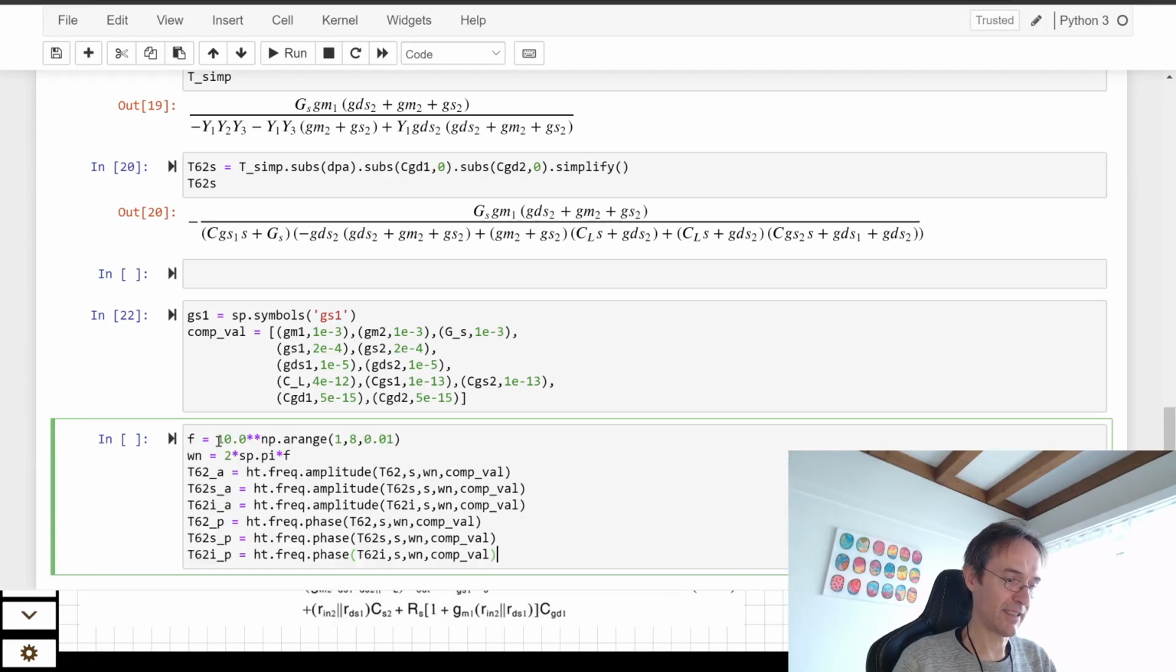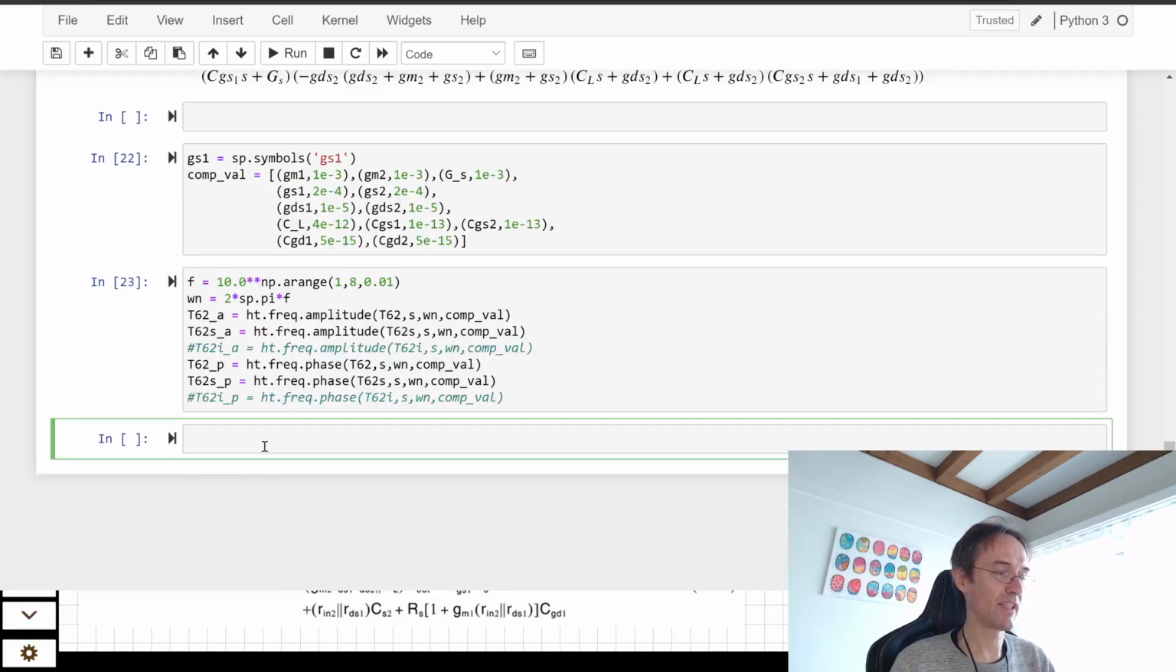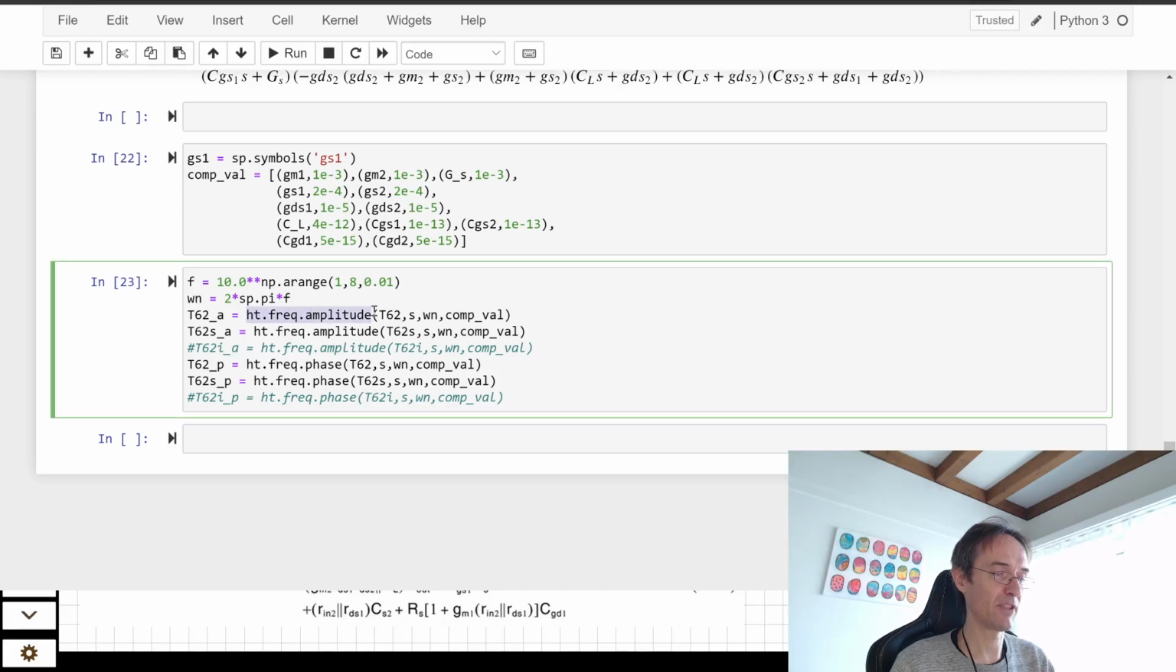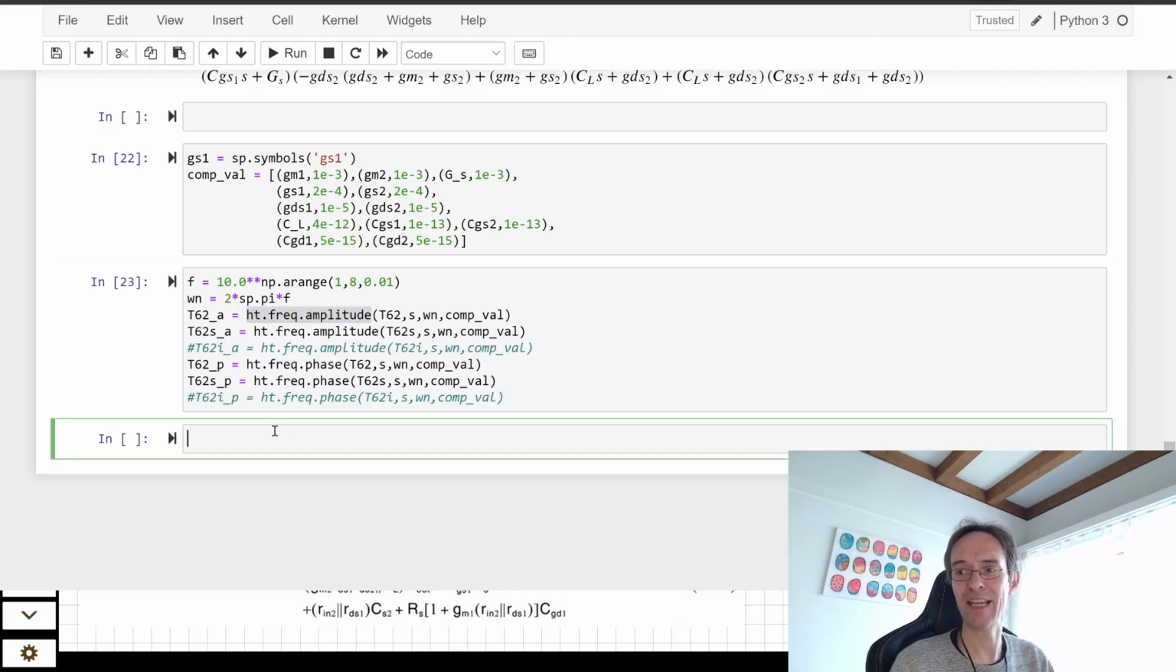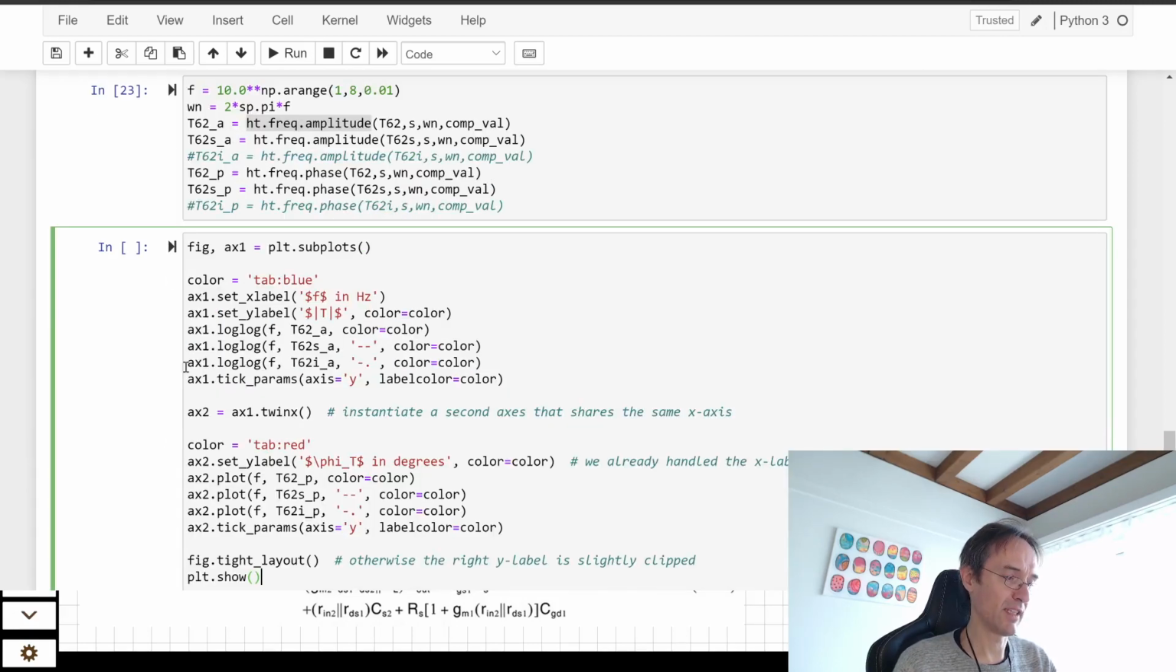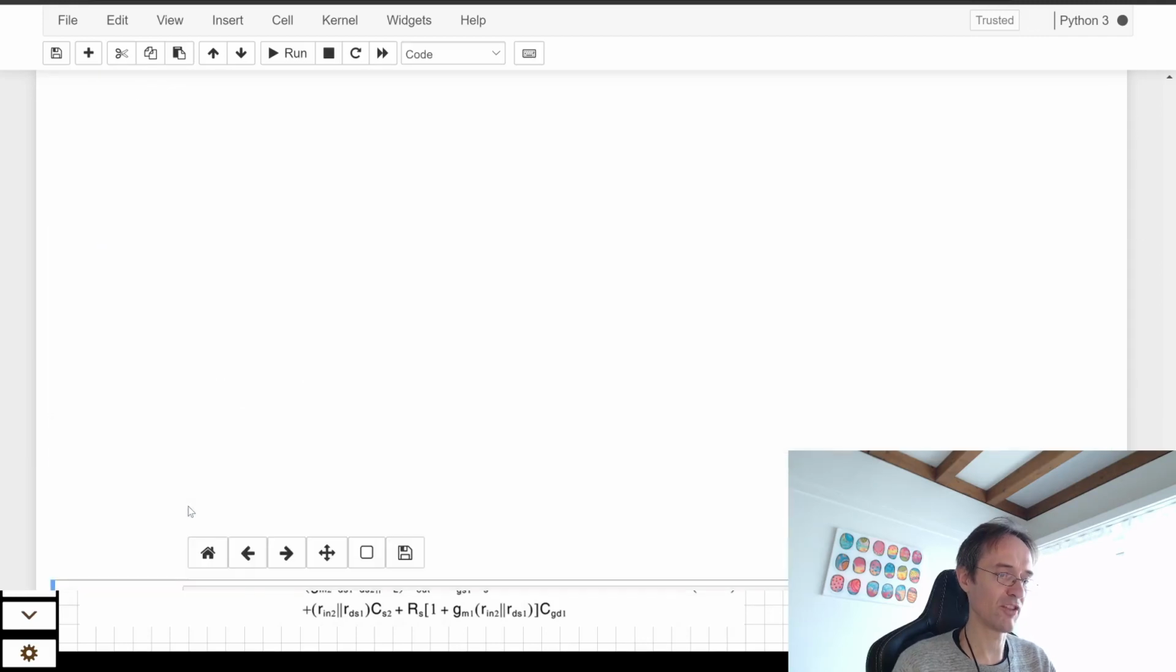I cannot yet execute everything because I will make another function which is not ready yet, but here I would use the Hansby tools frequency amplitude stuff to make the data for a Bode plot, and then I have prepared the plotting also for you. I copy it over. So these are the plot commands which are used in Jupyter. Also here I cannot plot yet the next function I'm going to do, but this here I can already plot.